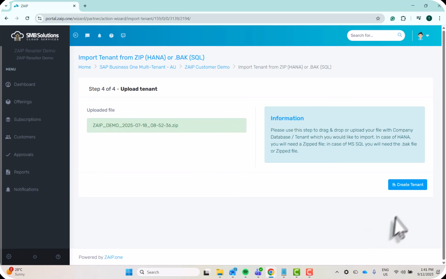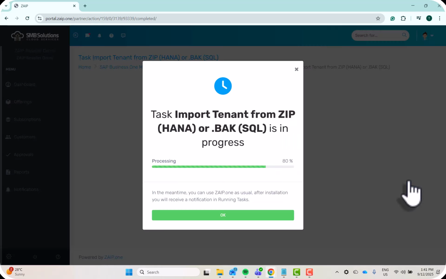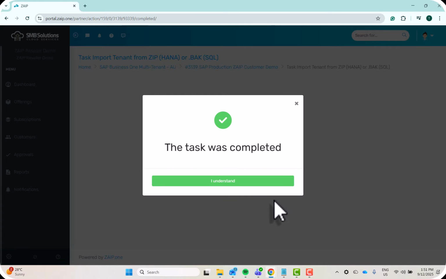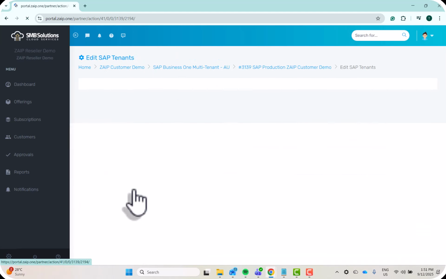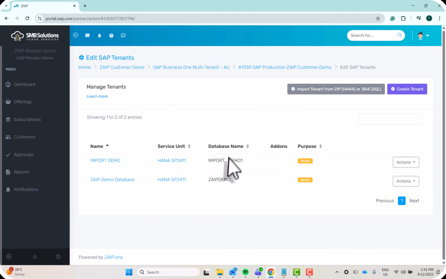Now the file is uploaded, you can click Create Tenant. And now the import has completed. You can see that this is completed because the import demo share folder is here. And if we click on Edit SAP Tenants, the import demo is here as well.